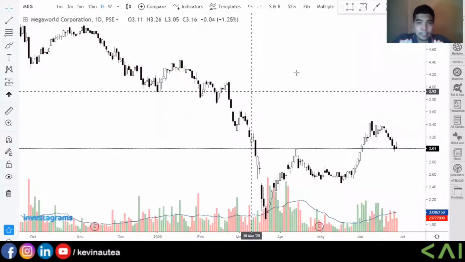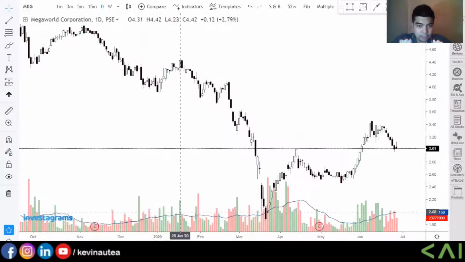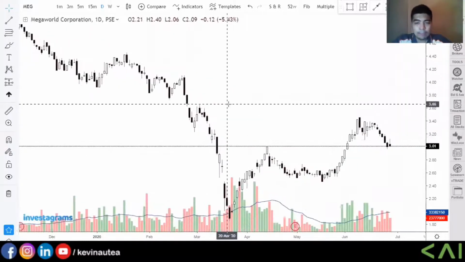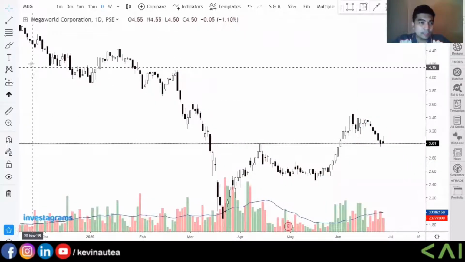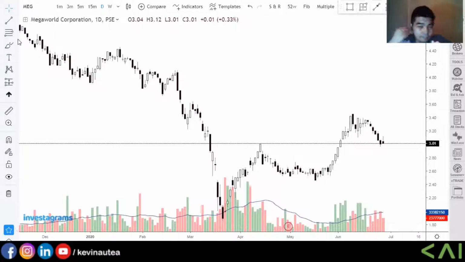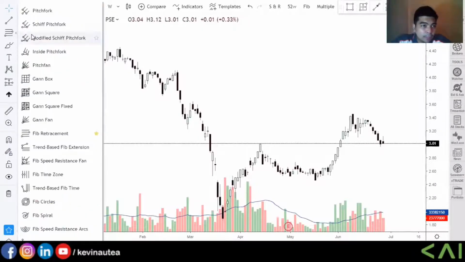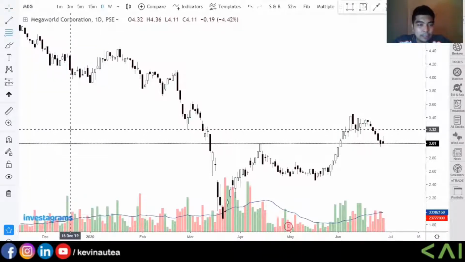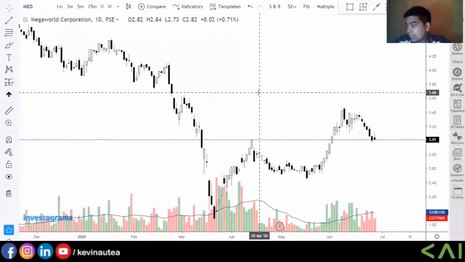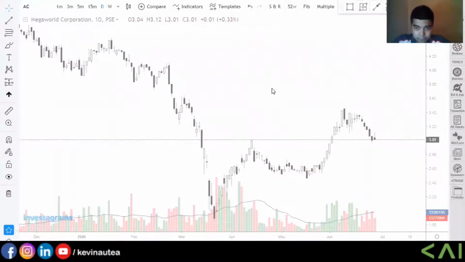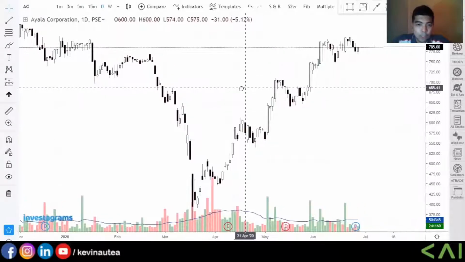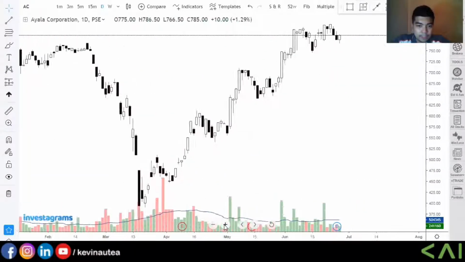Right here, I'm using Investagrams. I think some brokers offer the same charts or indicators. Here on your left, you can see Fib retracement or Fibonacci retracement. So it will automatically come out. So let me just try it with AC. Let's say for this area, this one.